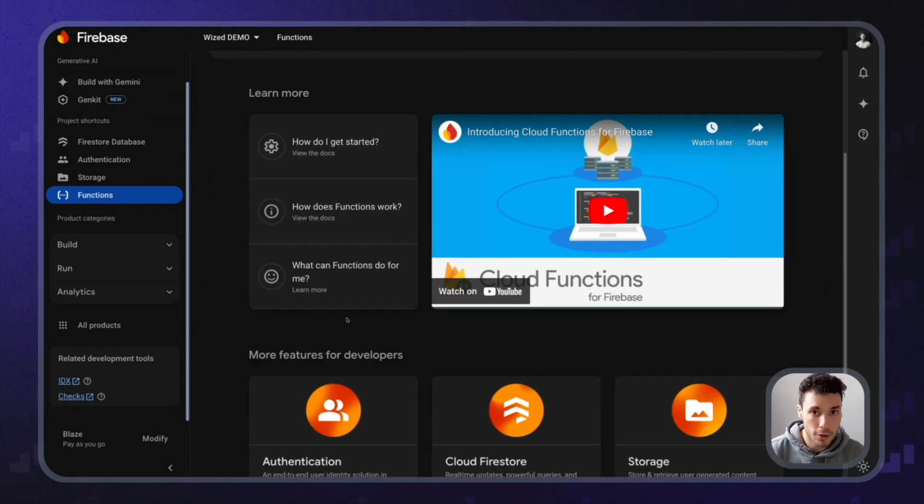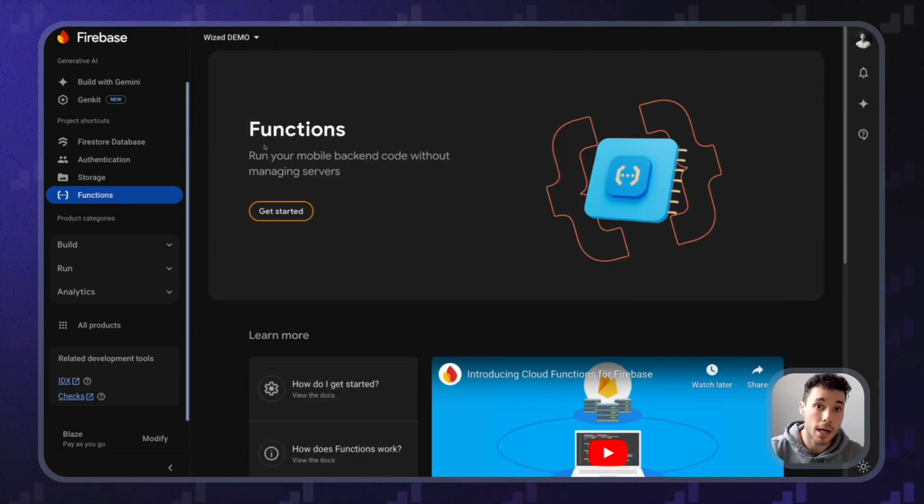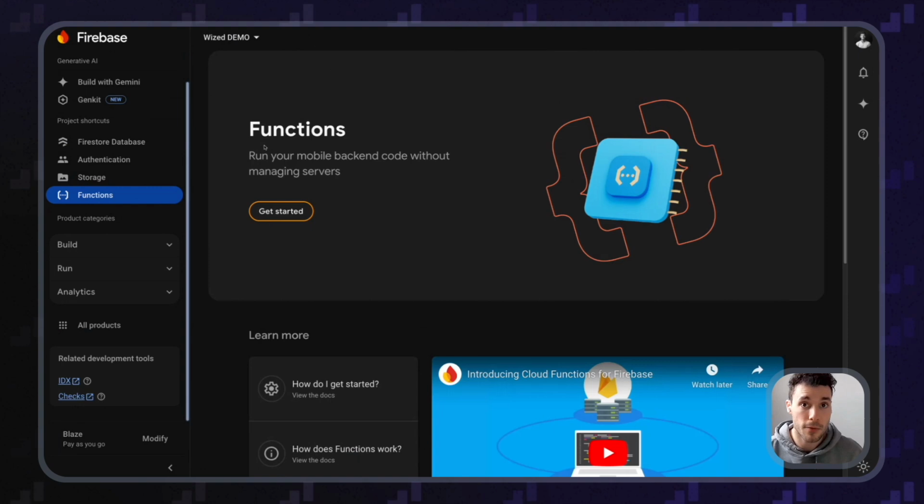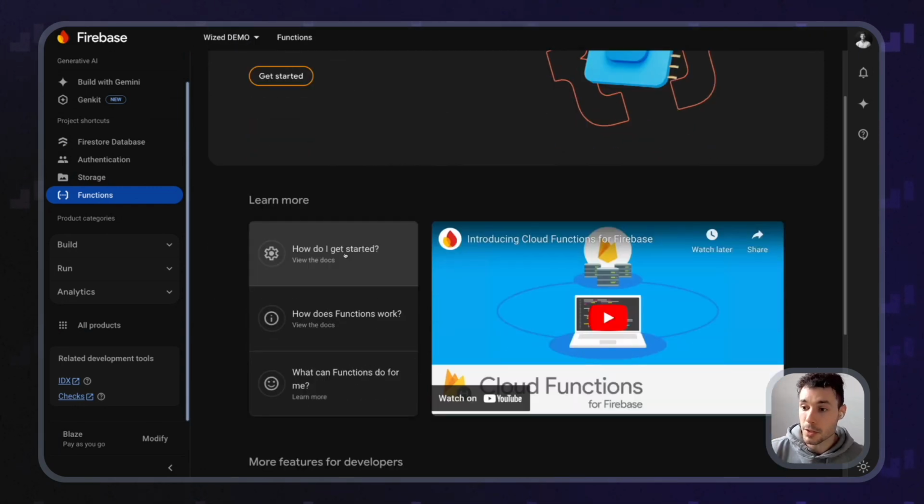So instead of showing you that, because I would spend like an hour doing it, I have a different project where I already have some functions. Now, if you want to see me building a Firebase function, let me know. We can do a different live stream. But I recommend that you simply go and click on how do I get started?